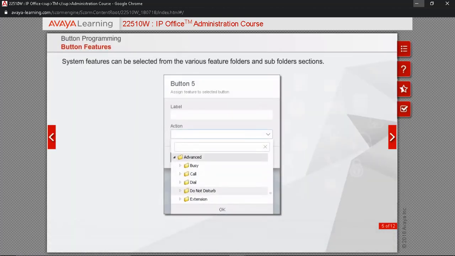System features can be selected from the various drop-down sections and subsections. In this screenshot, we have clicked on the Action field for a new unprogrammed button, so we can assign Do Not Disturb to button 5. There are well over 150 selections here, and it will take a while to get familiar with these actions and how they work. The best way to familiarize yourself with the features is to take a look at them and use the Help function. In addition to all these choices, you can also assign a shortcode to a button. With the feature being set to the shortcode, user and external number can also be allocated to the button.